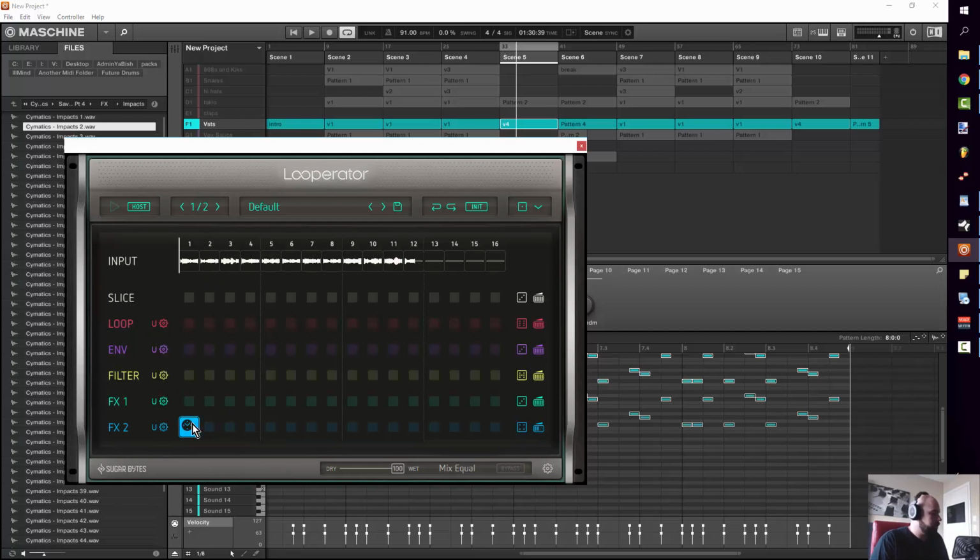Half speed's right there. Hold down Shift, drag it out, and when you play it, you'll get this. Let me make sure we turn the effect all the way up.